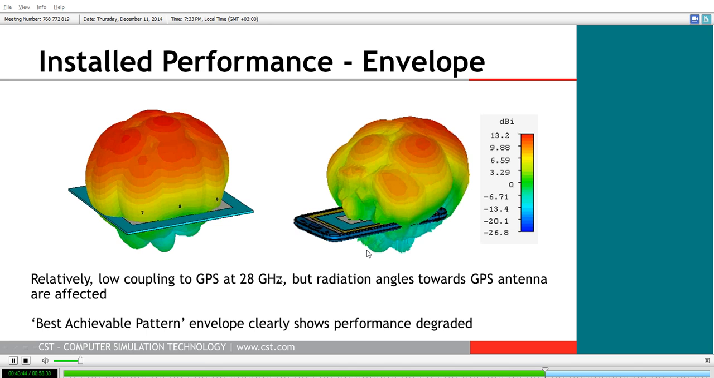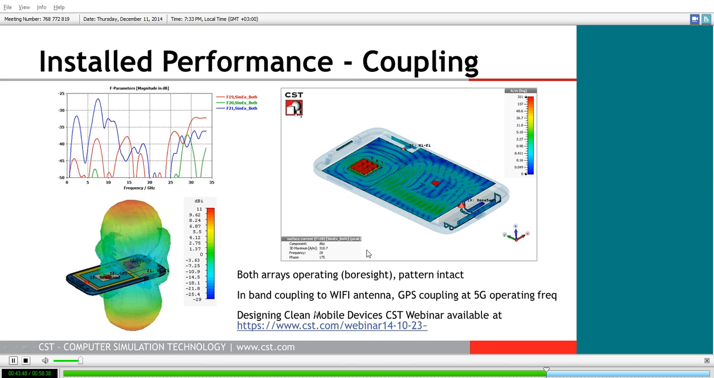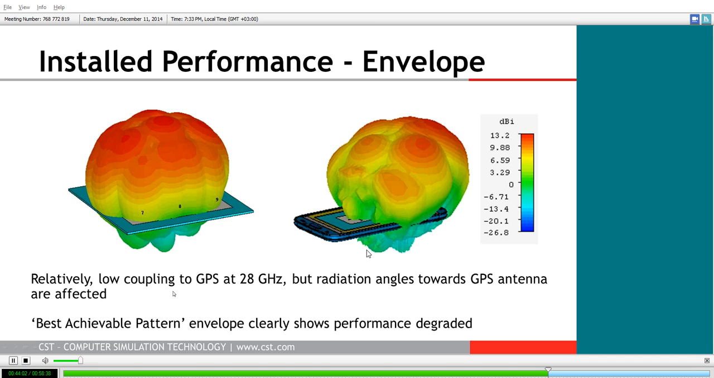If we look at the envelope, and before we go on, just as an aside, for those of you interested in this type of analyses in terms of allowing for the coexistence of antennas, we do have a nice webinar that's available already for this that you can see in this slide. So if you're interested in a more in-depth discussion of that type of analyses, I'd encourage you to check that out. Moving on, though, let's look at how the installation has affected our best achievable pattern envelope.